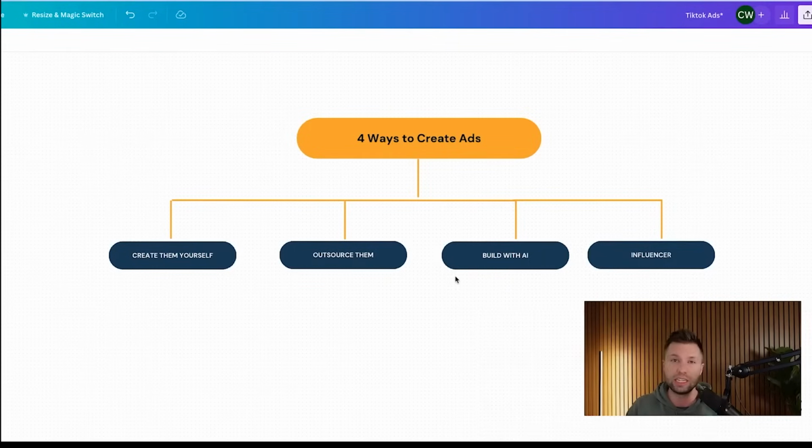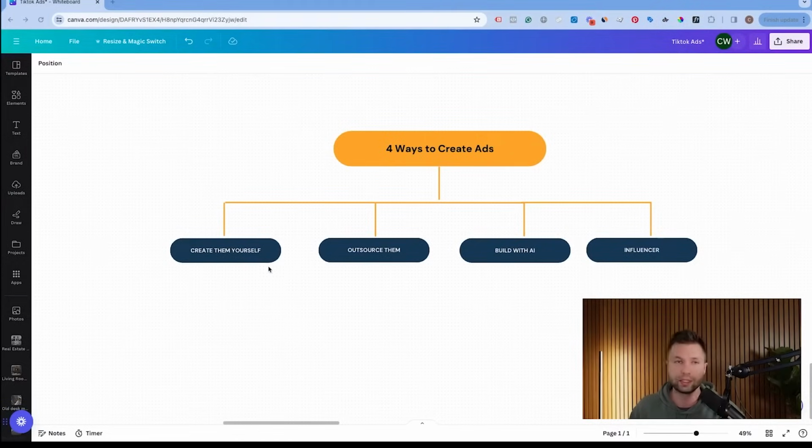Now there's pros and cons to each one of these, as I mentioned, but I want to go through and talk about how to do each one of these in depth. Be sure to check out the timestamps if you want to skip through each one of these options, but it is good to kind of know what is out there when it comes to creating TikTok ads. So we are going to start with how to create TikTok ads yourself.